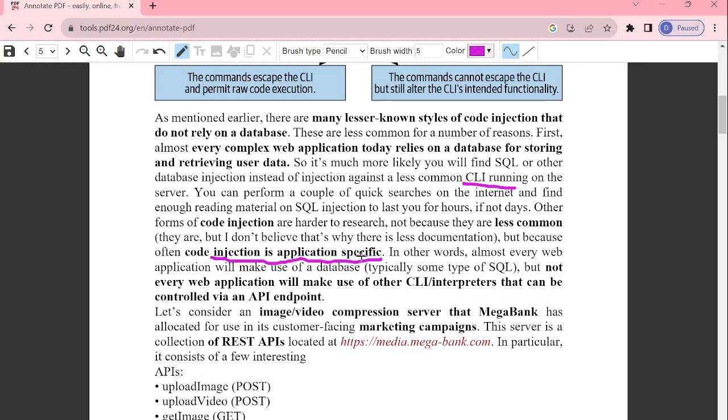If the command allows the code to be executed, it will affect the API of the web application. But not every web application will make use of another CLI interpreter that can be controlled via an API endpoint. So this is an example for a Megabank image or video compression server. In that image or video compression code, we will see how we can inject code along with the existing code.